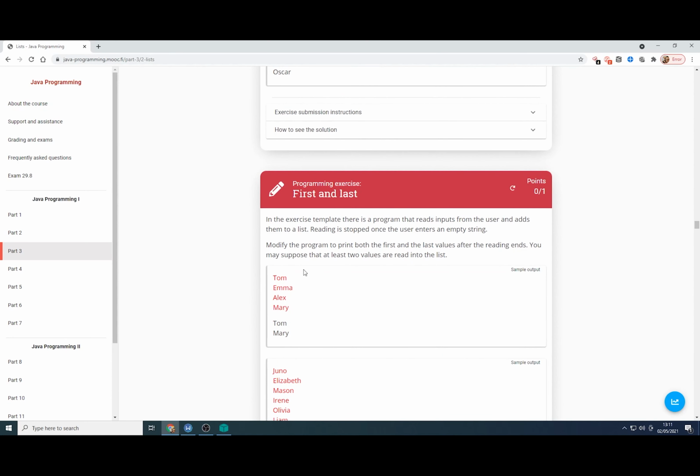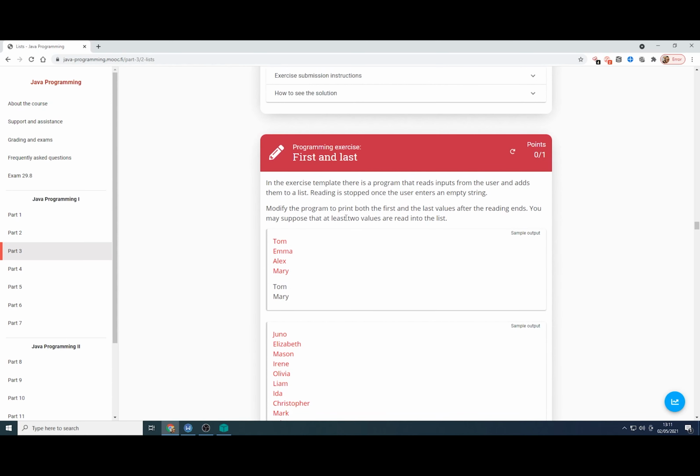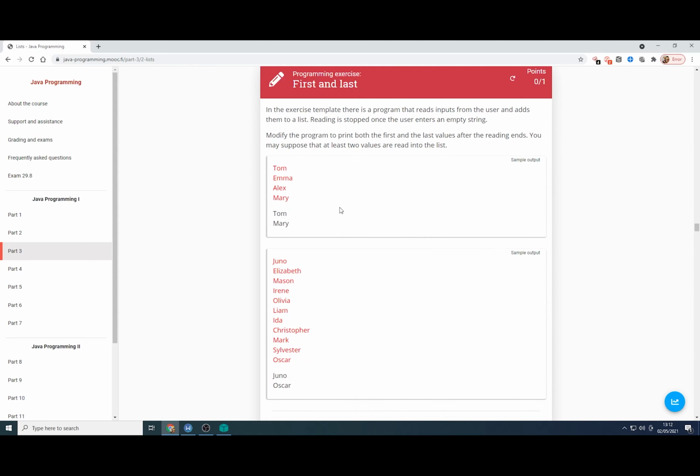So, first and last. In the exercise template there was a program that reads inputs from the user and adds them to a list. Reading is stopped once the user enters an empty string. Modify the program to print both the first and the last values after reading the ends. You may suppose that there are at least 2 values in the list. That's fine, so basically we don't need to worry about index out of bounds, so that's good.